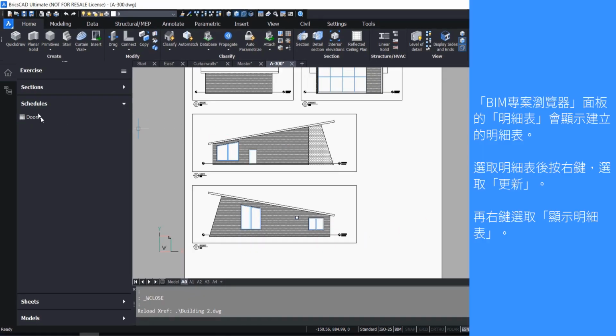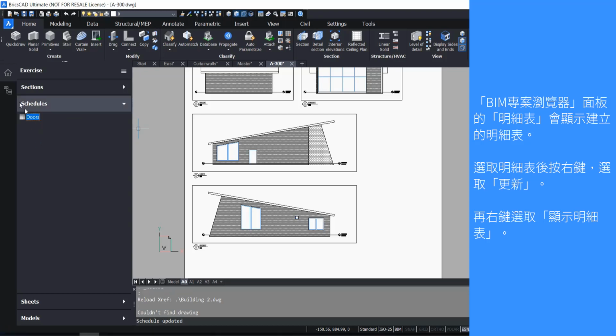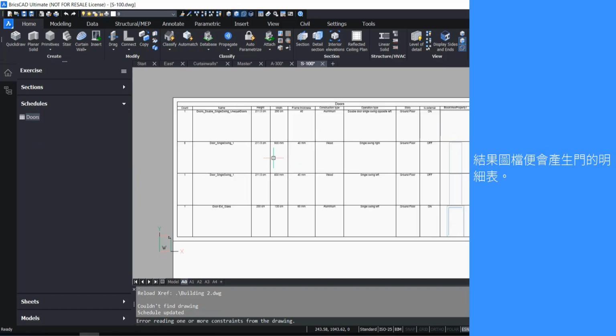And here we go. You can see it here on the schedule. If you click here, sorry, let's see. I need to first update, of course. Now display schedule. And there they are.